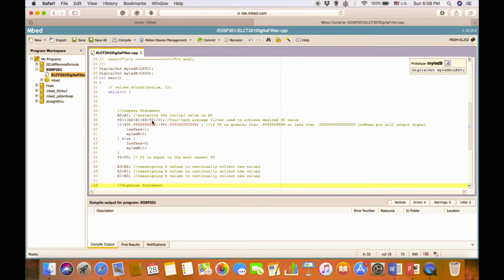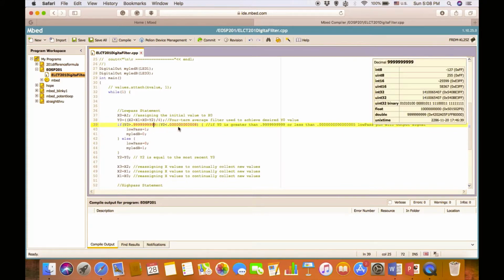The low pass filter was built using an average term filter. Y2 is the most recent value of Y0. This is called a recursive method. We use this method to get a more precise value of Y0. The reason that our Y0 values are so drawn out is that we wanted to have a tight window for our cutoff frequency.